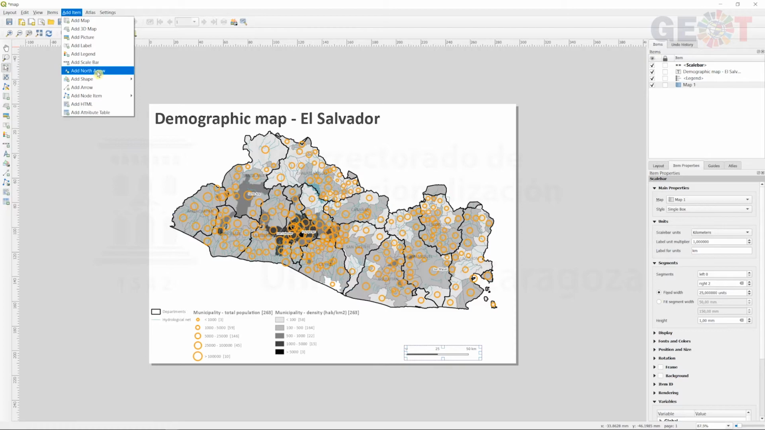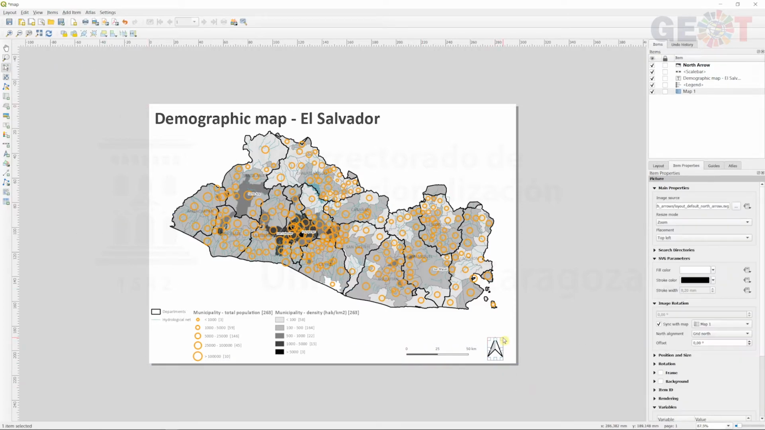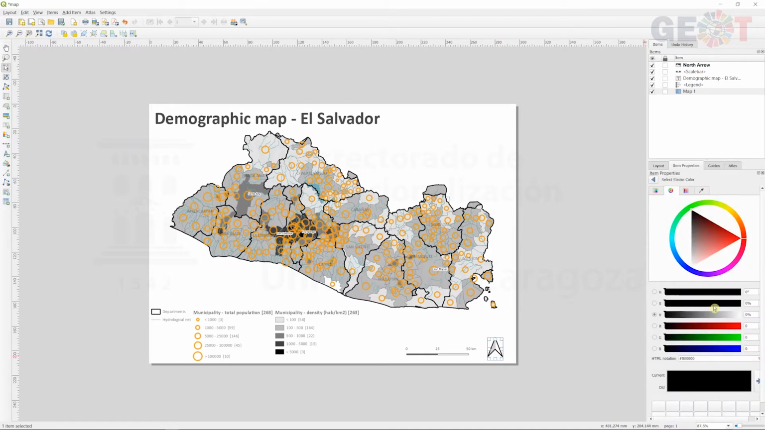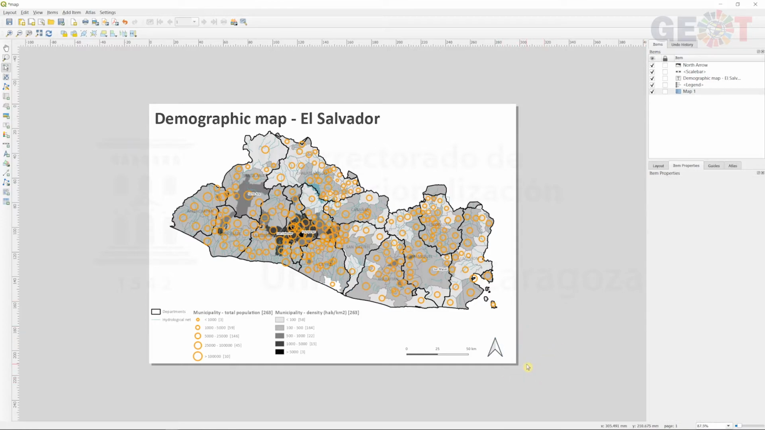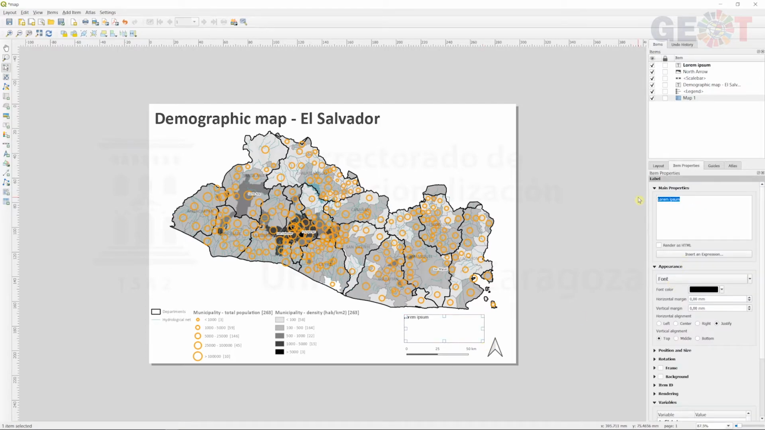Now we add north arrow and modify its color as well. North should always be beside the scale. These two elements are essential in every map. We will end by adding a label again. It will describe the source, the projection, and who made the map.